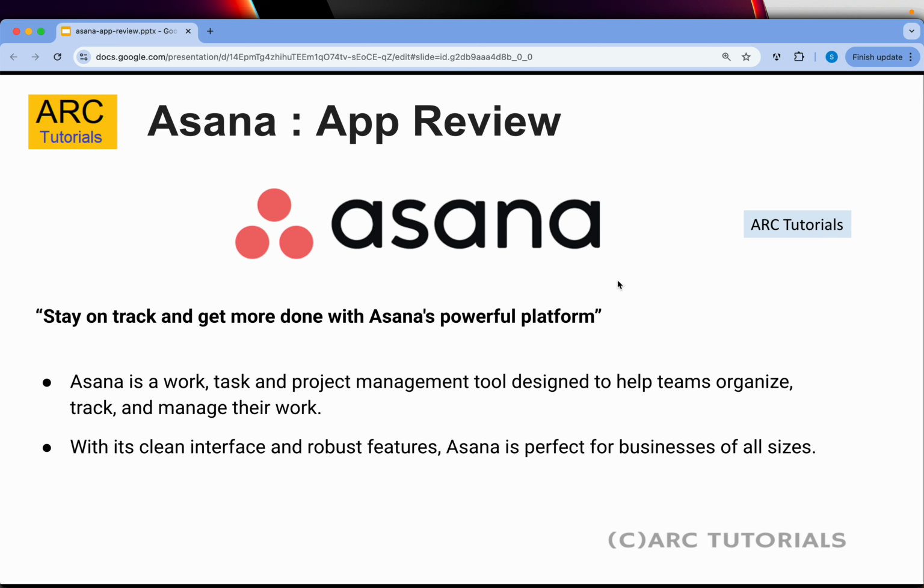So what is Asana? Asana is a work, task and project management tool that's designed to help teams organize, track and manage their work. You can think of it like Asana's workspace or a work platform. You can stay on track and get more work done with Asana's platform. What I like the most is the clean interface and robust features, and the best part is that Asana can be perfect for an individual freelancer, a small team, or a large enterprise. It can fit all the needs.